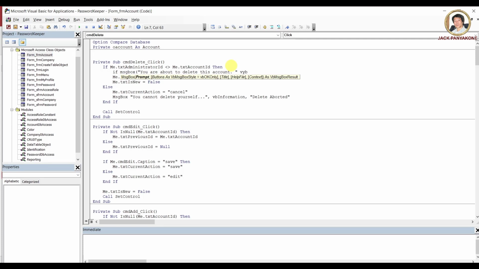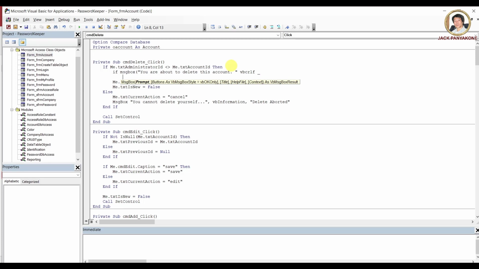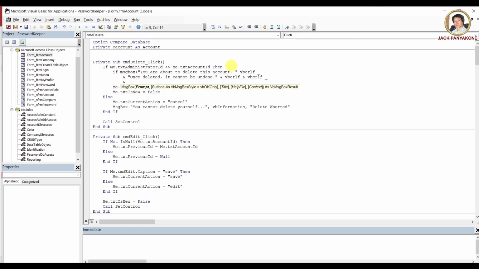And we'll say once deleted, it cannot be undone. And then we'll add 2 more lines, and then we'll say, are you sure?